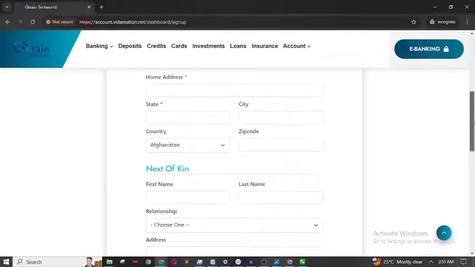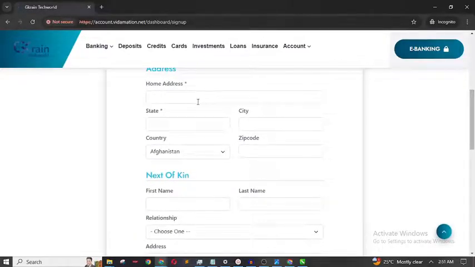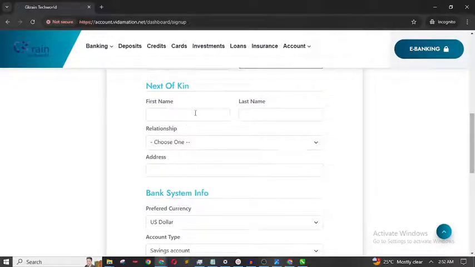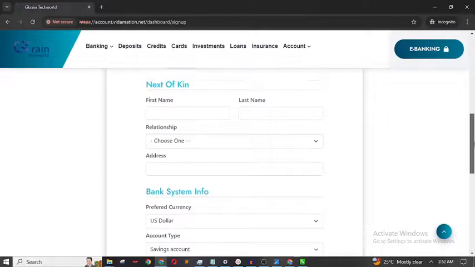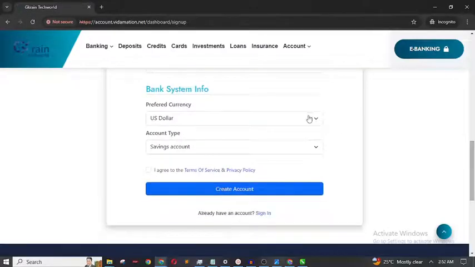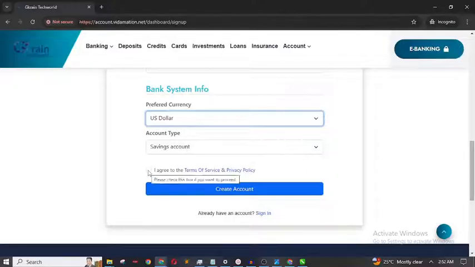After that, let's come to address. So I'm just going to put an address here. Then come to your next of kin, and like I told you, it's not really important, so you can just keep it for now. So the preferred currency, we only have dollar. So now this is savings account. So now let me agree here and we'll create account.